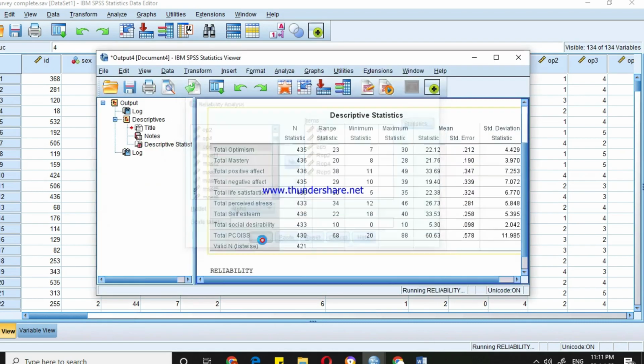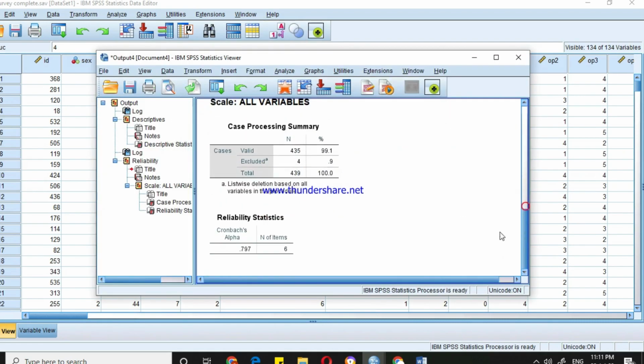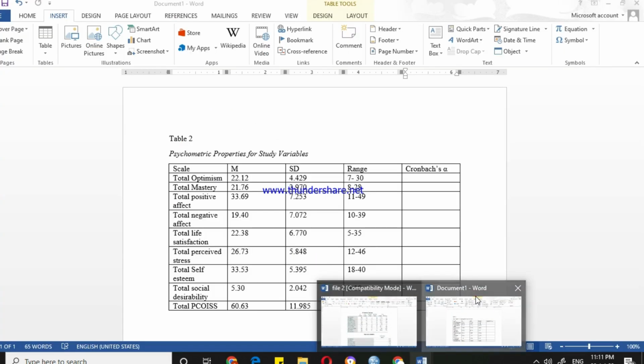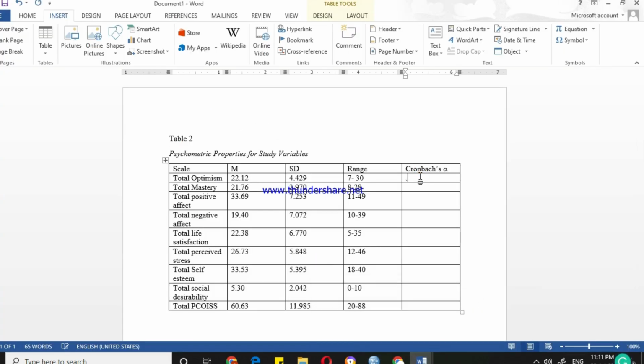Now we press OK, and here we see the Cronbach's alpha value, which is 0.797. We just round it off and we get 0.80. We will write here 0.80.